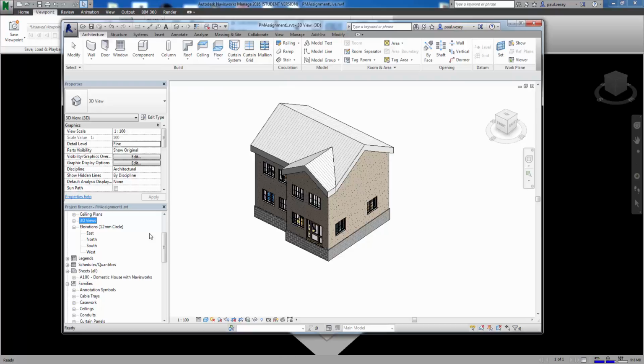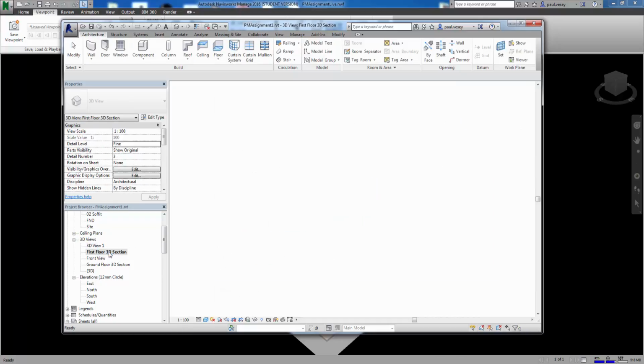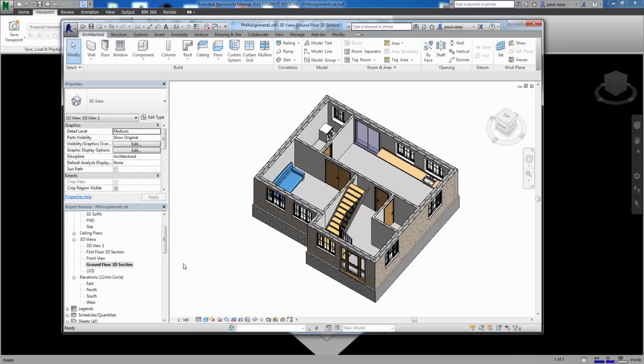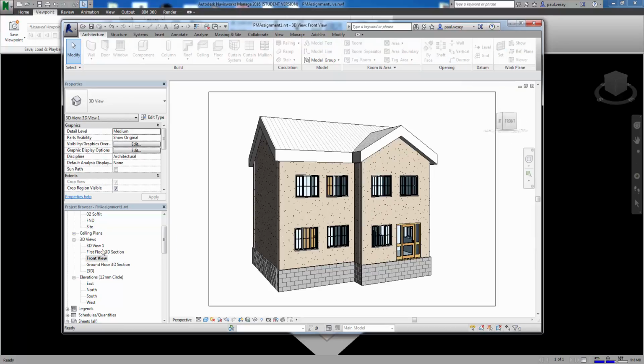Now, in the Revit file itself, it contains a couple of 3D views. If we open that up for a moment, you've got view one, which is a camera, first floor section, front view, ground floor section, and finally the standard 3D itself. So all of those are there.